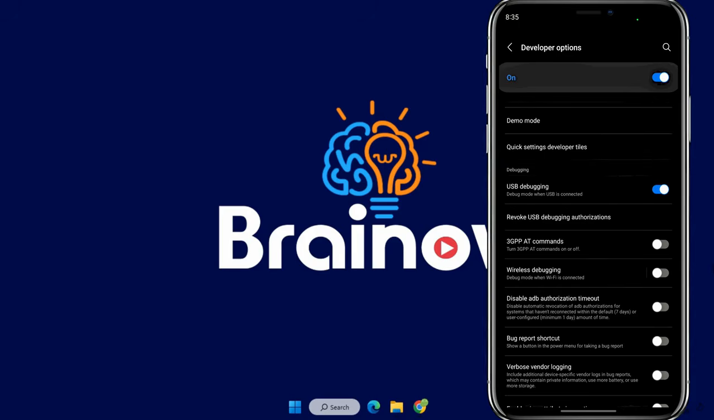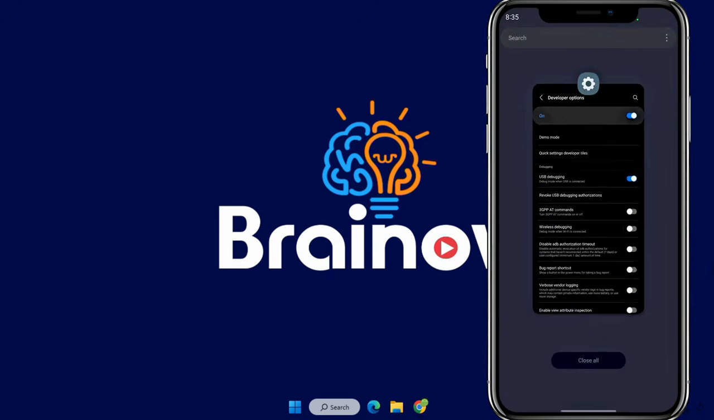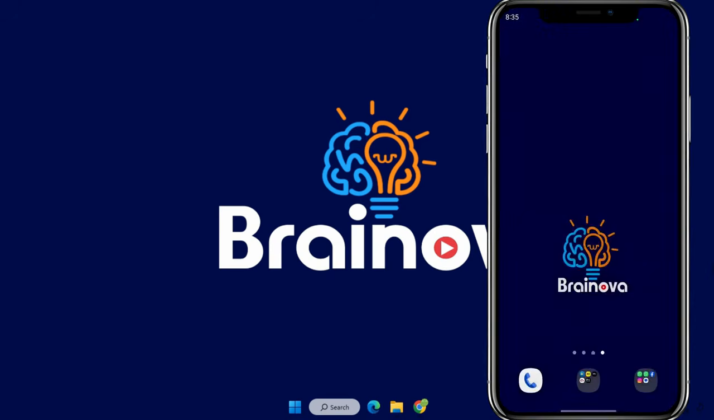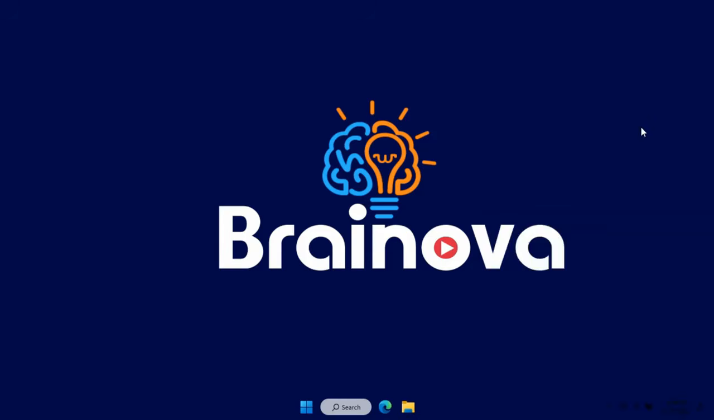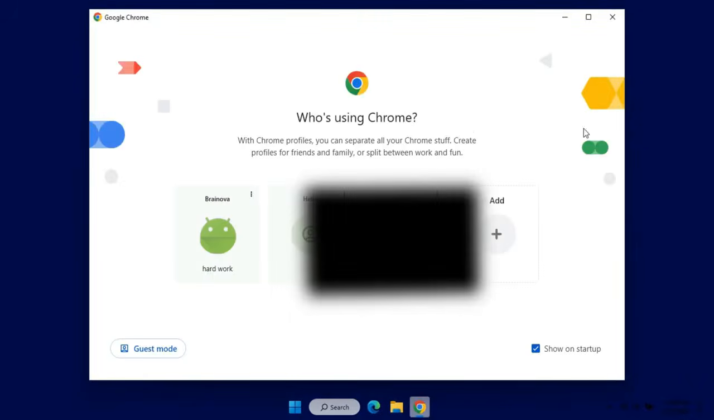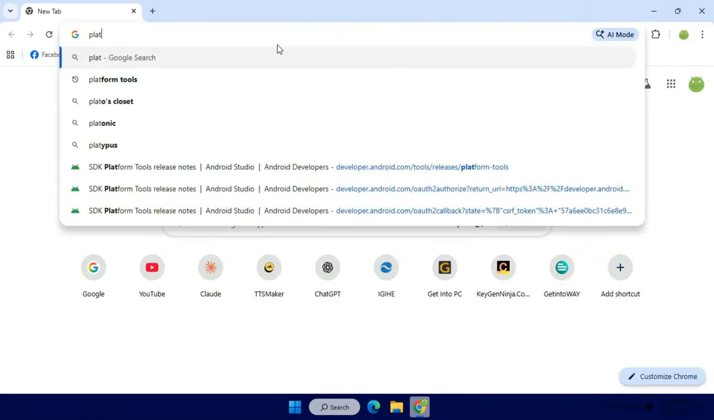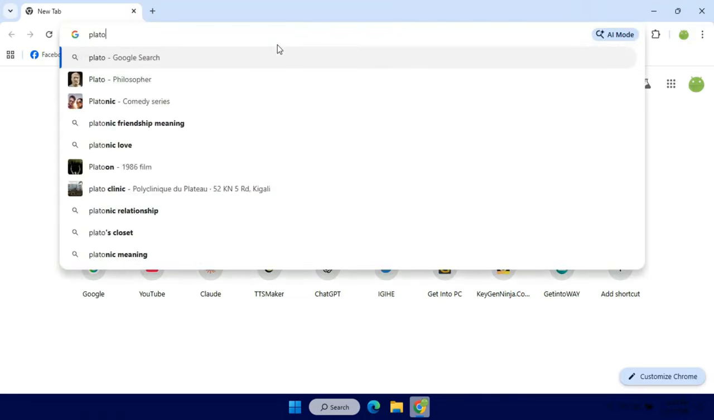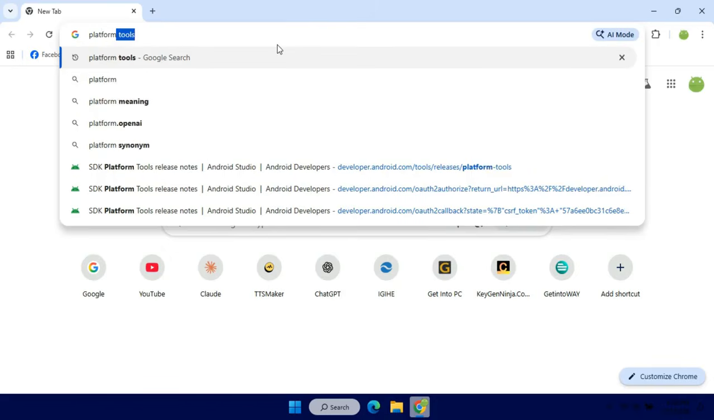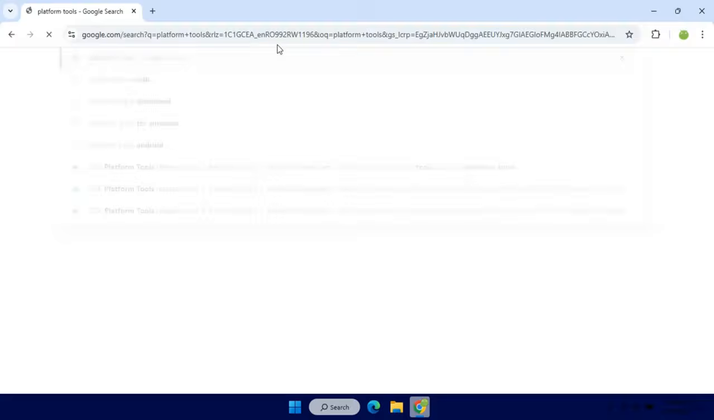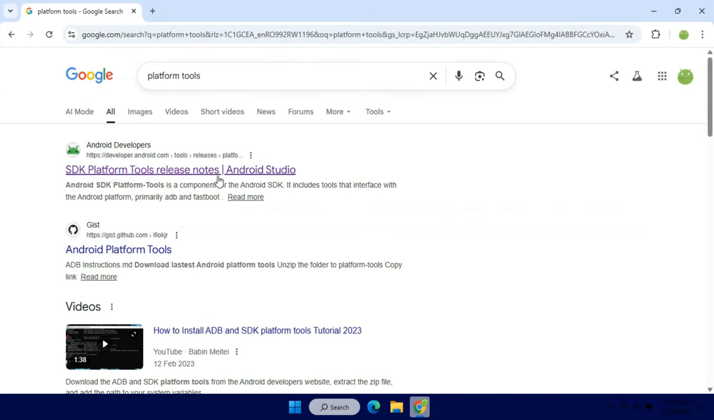Step 2. Download and set up ADB Platform Tools. ADB stands for Android Debug Bridge. It's Google's official tool that lets your computer talk to your Android device. Open your web browser and search for Android Platform Tools. Click the first result from developer.android.com. This is Google's official website.